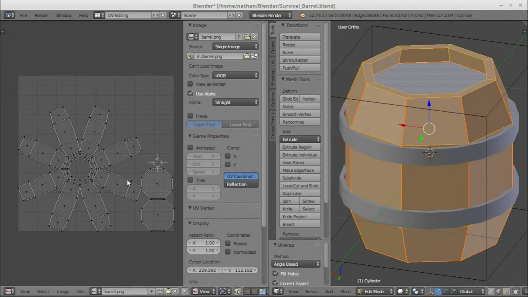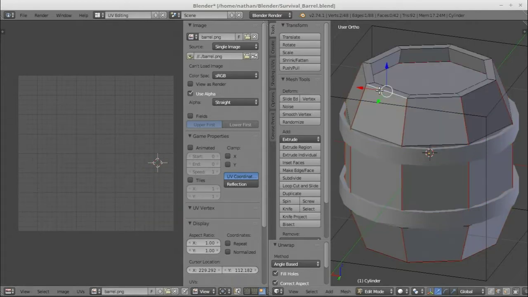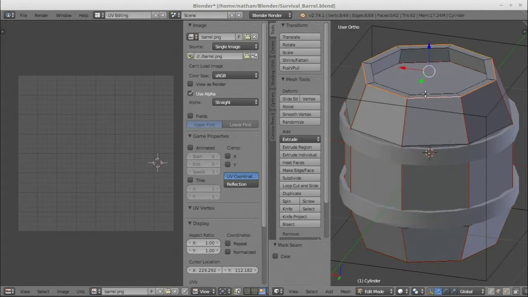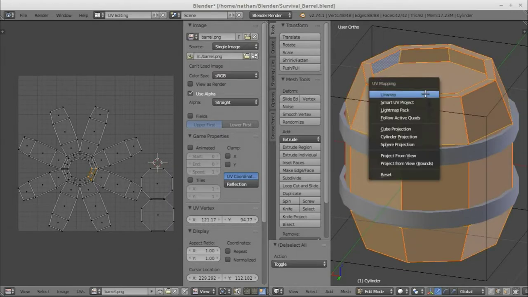Ooh. Well, here's our top, and that's the bottom. What in the world happened here? Oh, because we didn't do anything with this top ring. You know what? Let's go ahead and select that ring, and we want to mark a seam on that. And let's go ahead and do the same with that. Mark seam. And let's unwrap it now, see what we get.